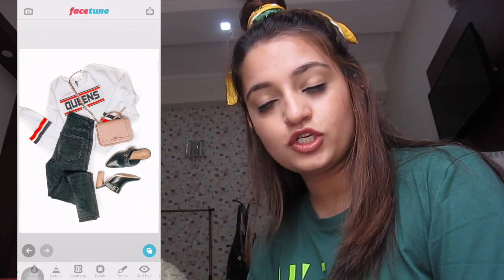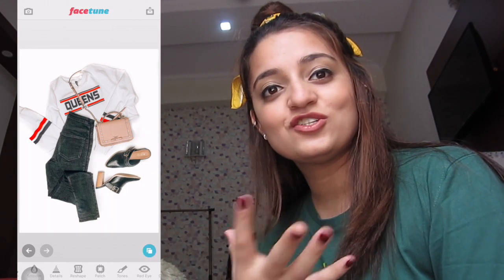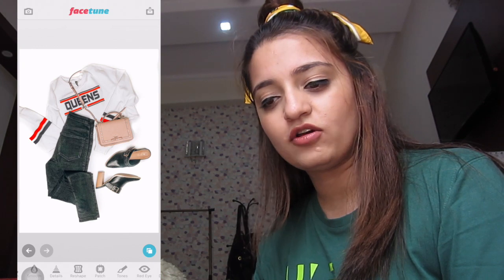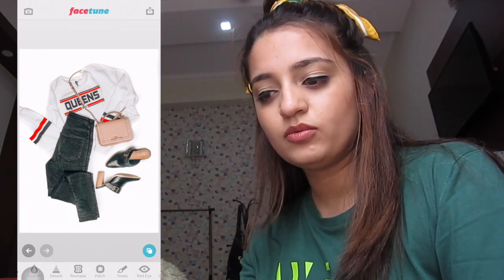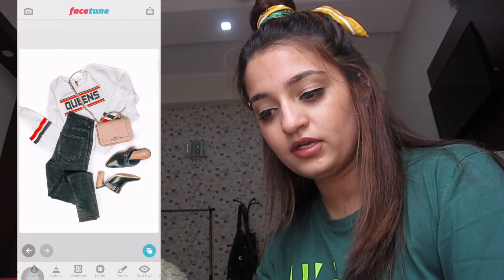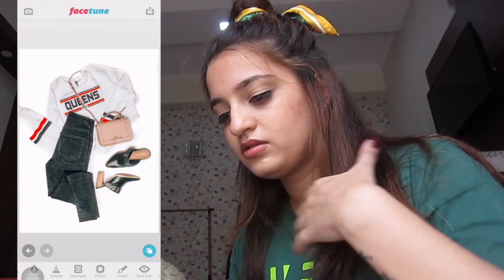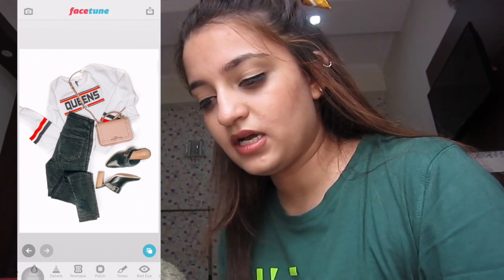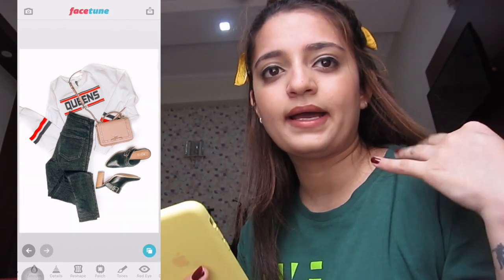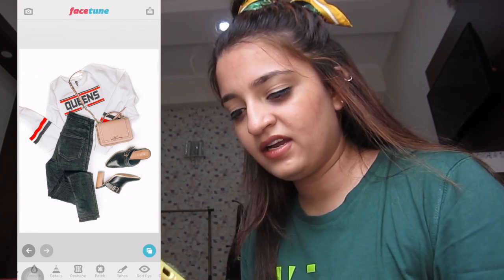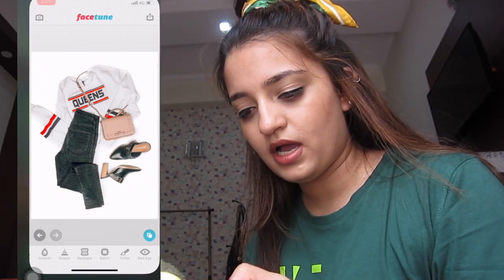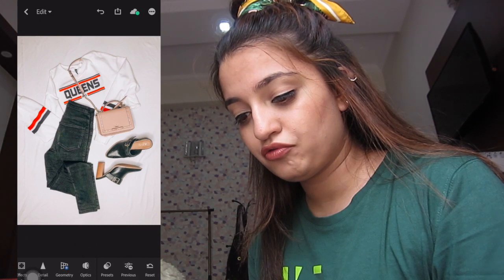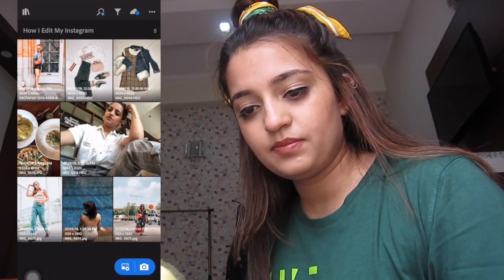The concentration is on the products instead of it being on the whole picture, which is something I did not want. So this is how I do my flat lays, and now I'm going to show you how I do the food. So this is a picture I recently clicked, and I'm just going to again apply the preset.